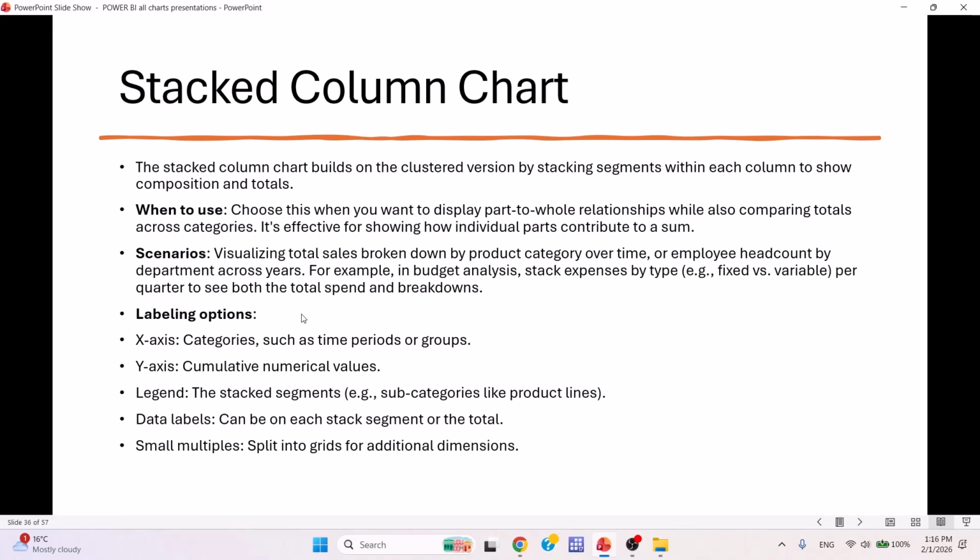So for example, budget analysis: stack expenses by type, fixed versus variable cost per quarter, to see both the total spend and breakdowns. For labeling options, for the x-axis you can label categories such as time period or groups. And for the y-axis, you have to take the cumulative numerical values dataset. So simply, for the x-axis it is most appropriate for a stacked column chart to take the categorical variables, and for the y-axis it is most appropriate to take the numerical values.